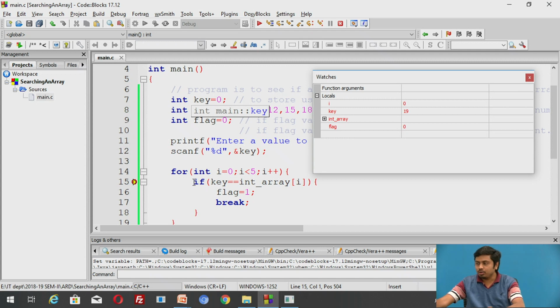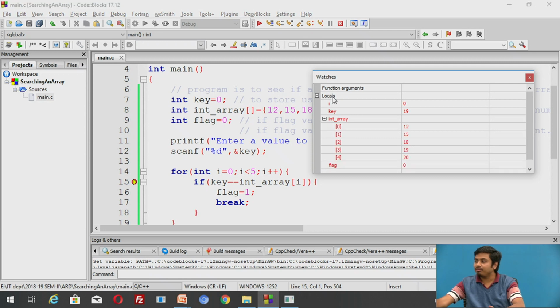So now I want to execute this. What do you think? Will this if block execute here? If you check this condition, key is equal to 19 and array of i. What is array of i containing? Array of i is 2. Is 19 equal to 2? No. So now you will find this block will not execute. So this is the state which I have explored.